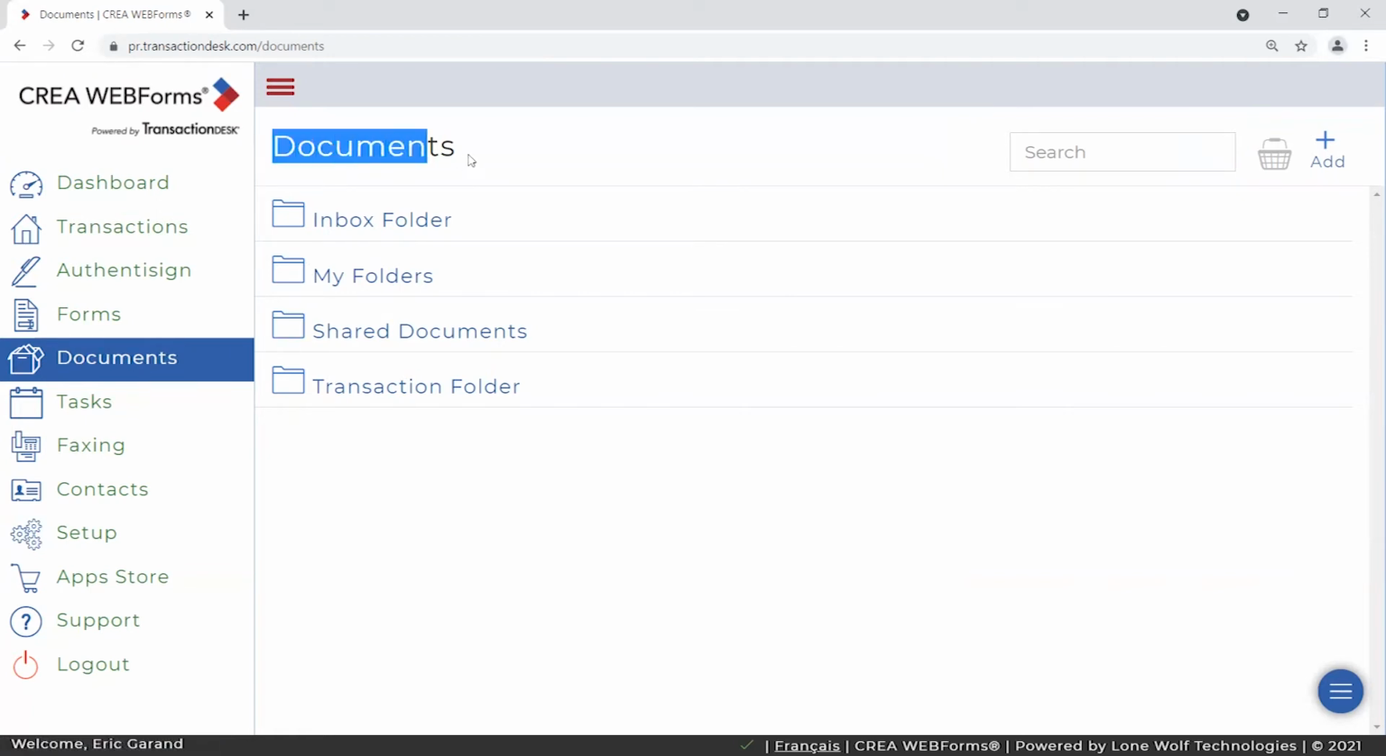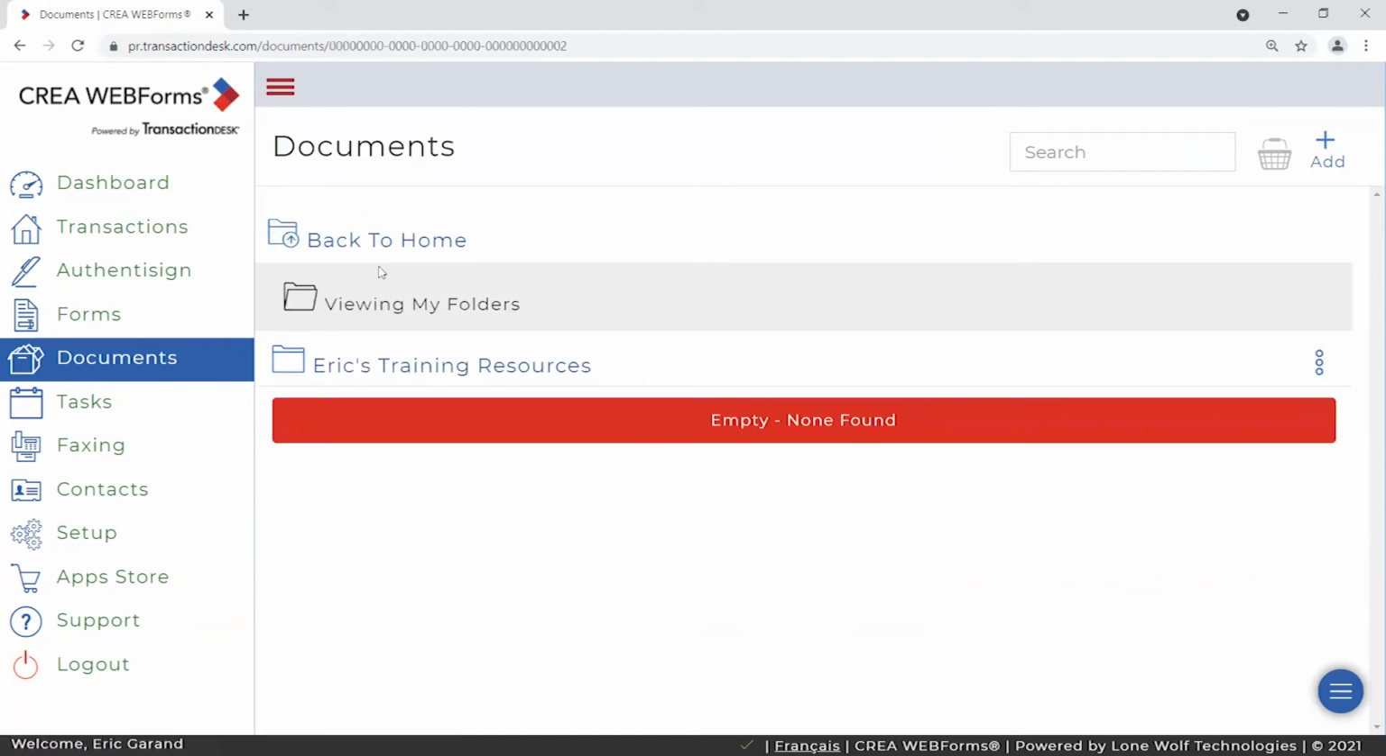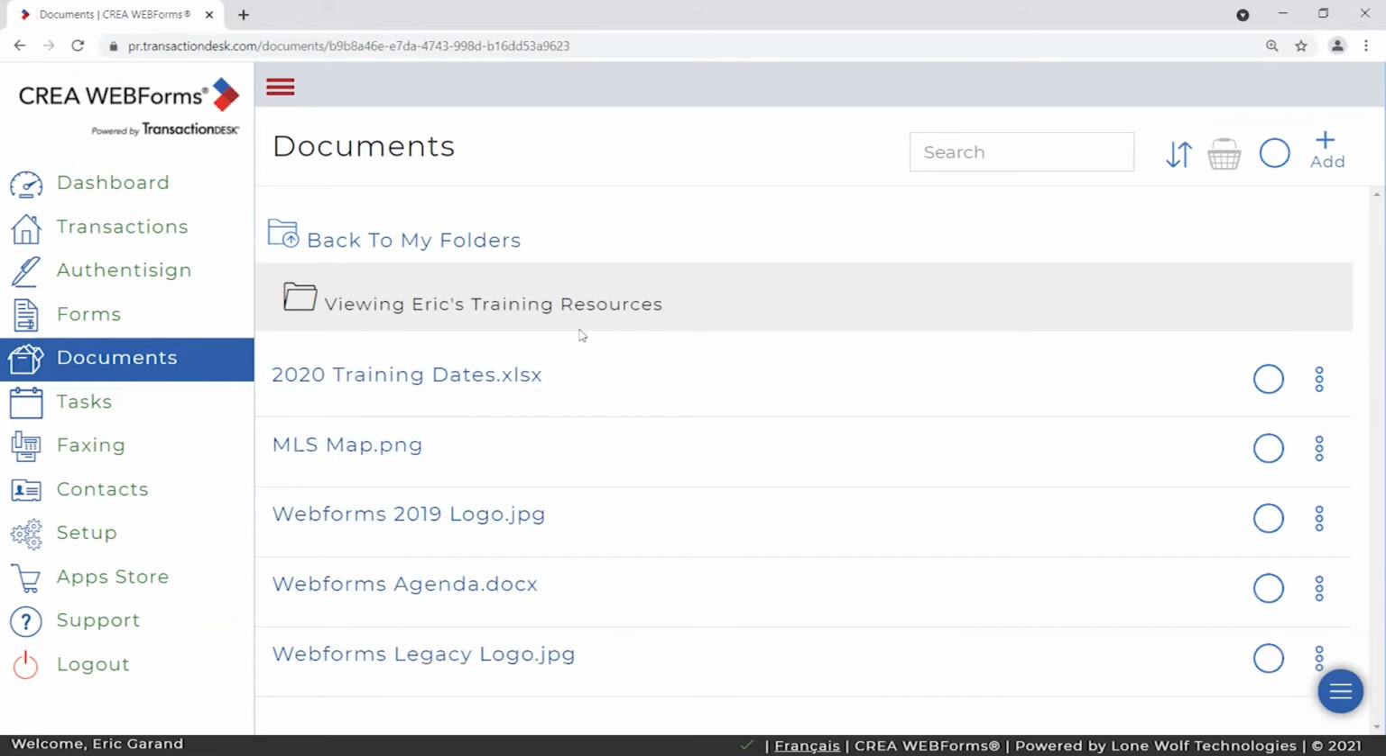Okay, if I go into documents, you'll notice if I go to my folders, well, I click the add button and I created a folder called Eric's training resources for obvious reasons. And just for kind of testing purposes, I've put in a whole bunch of different files here so that we could see what it is going to accept. For example, I've got like Excel files, some image files. You can bring in PDF documents and things like that.